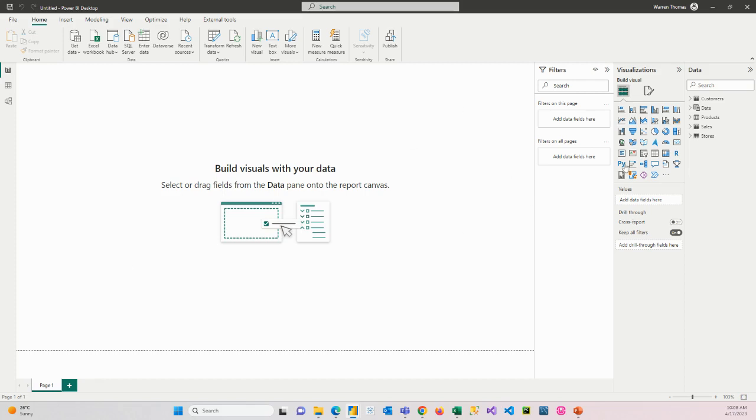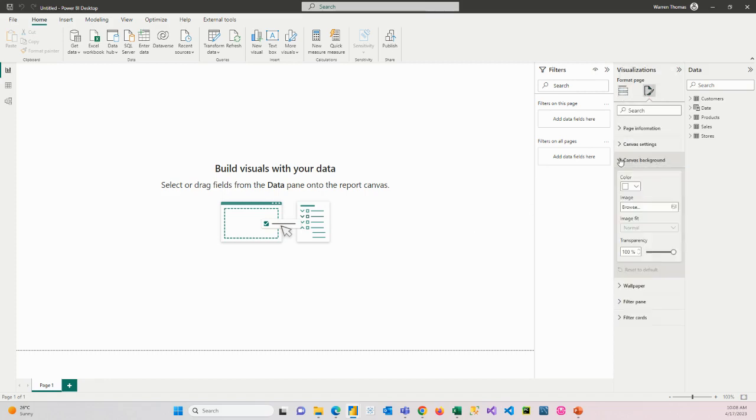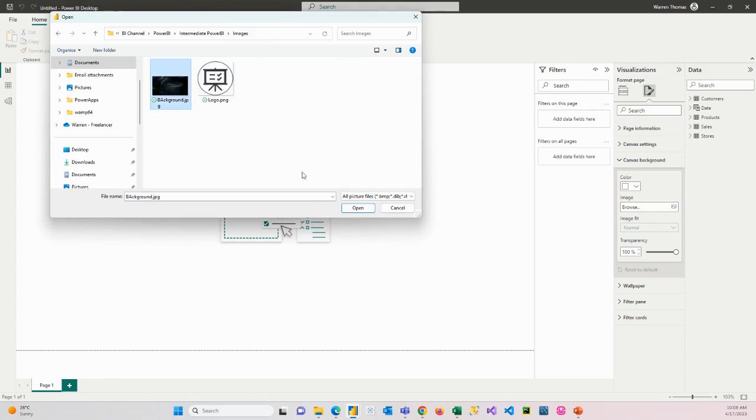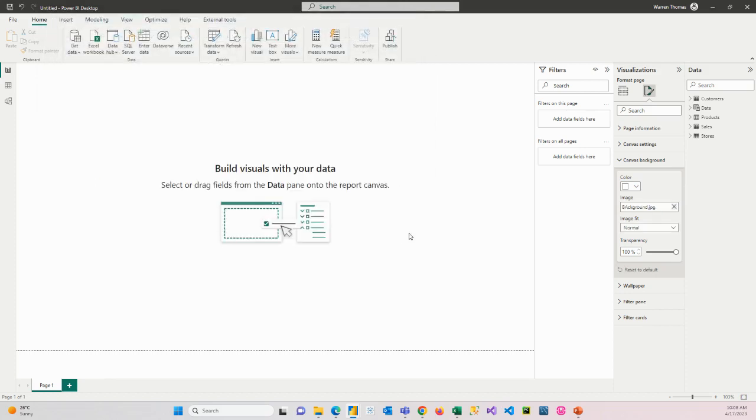So here I want to use it as a background. We can go to the formatting option here. We want to use that image as a background. So you can browse for an image. I can go into images here, choose that as my background, and I can open it.